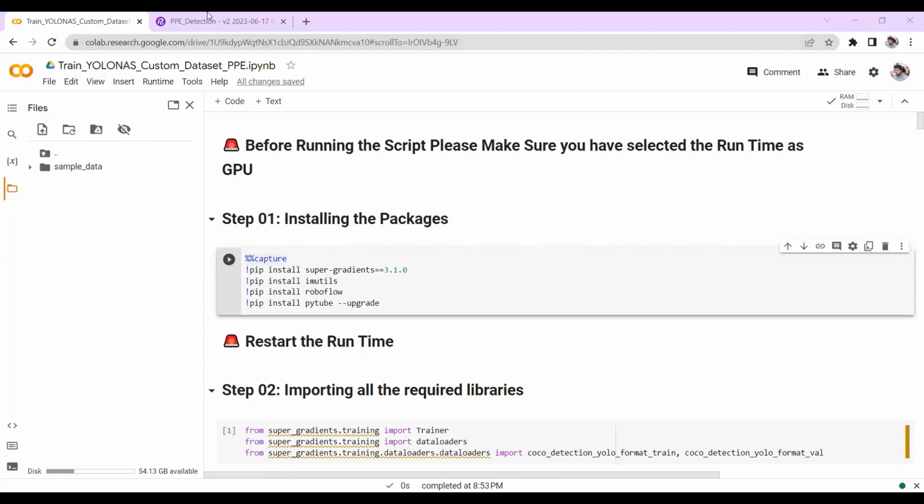I have already prepared a Google Colab notebook for this personal protective equipment detection project, which you can see in front of your screen. We have divided this complete project into multiple steps. We will start with installing the packages, then we will import the required libraries, then we will train or fine-tune the YOLO-NAS model on the personal protective equipment dataset, and then we will test our fine-tuned model on multiple images and videos. So let's start with installing the packages.